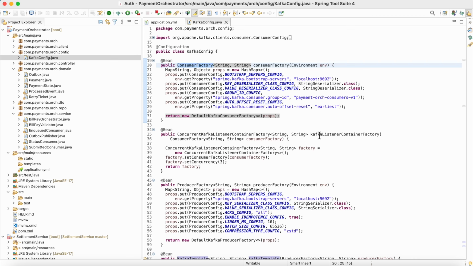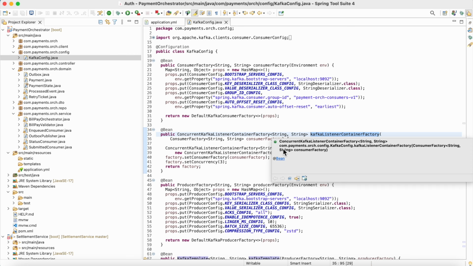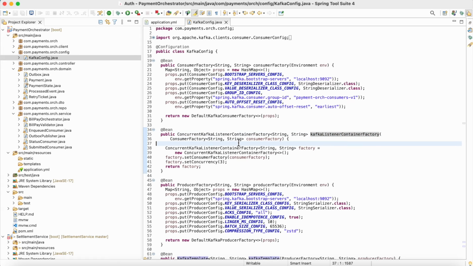Listener Factory. This takes the consumer and actually runs it in the background. It powers the @KafkaListener annotated methods, and it can handle multiple partitions in parallel. So this is how Spring listens to Kafka topics.